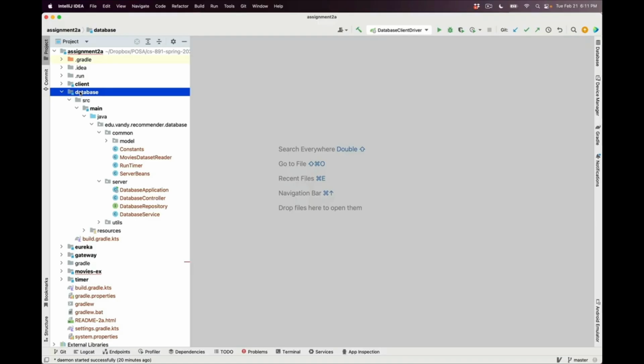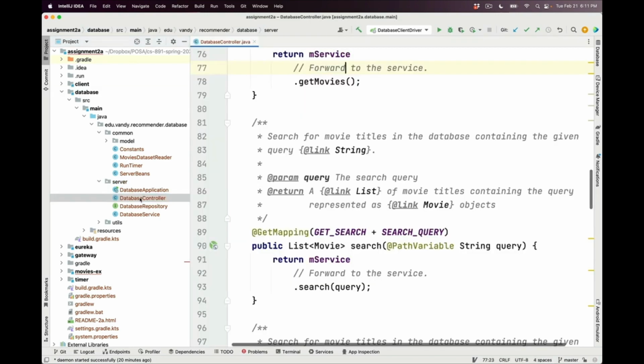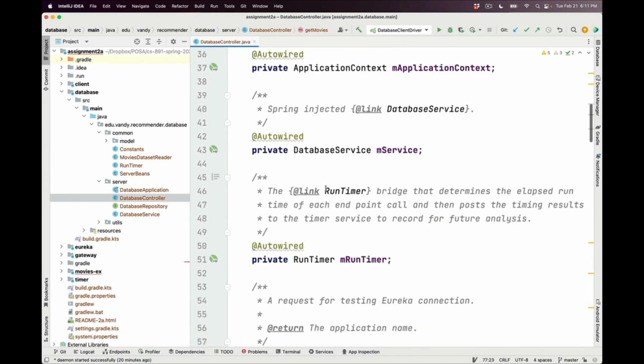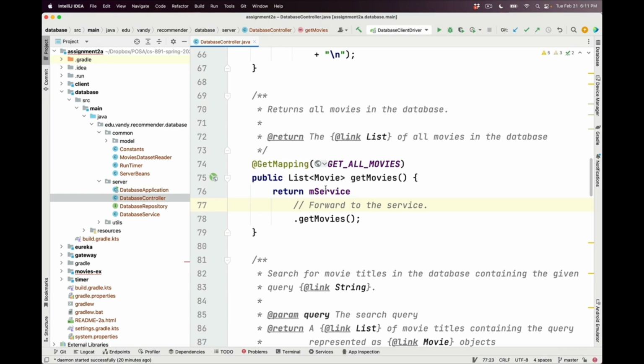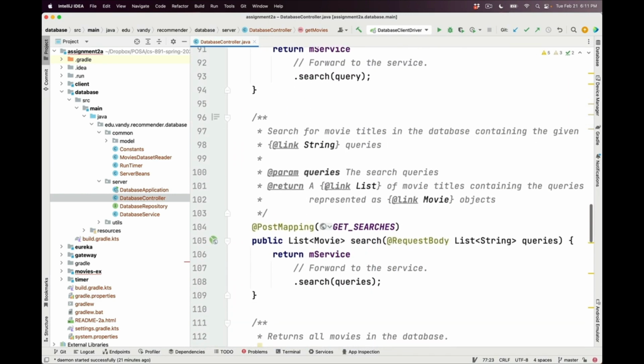Now that we've talked about the movies EX module and the tests and so forth, let's go ahead and talk about what you'll need to do for assignment 2A that's new. The first thing you're going to need to do is go into the database module, go down into server, and take a look at the database controller. I have provided you the database controller logic, so it's got all the pieces there. It's got the appropriate get mappings for a couple of the methods, and it also has a post mapping for one of the methods. So all that stuff's been put there. You don't have to worry about that.